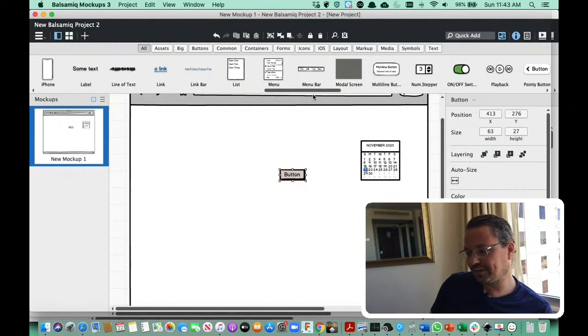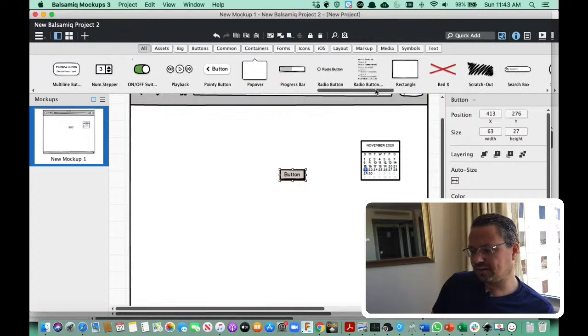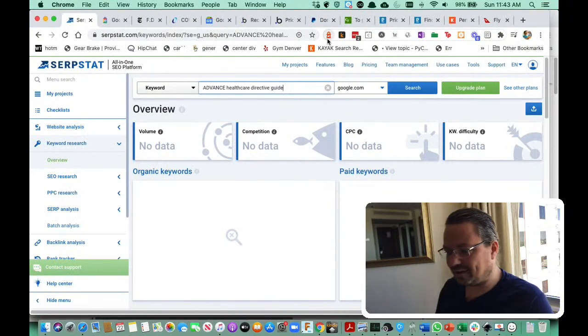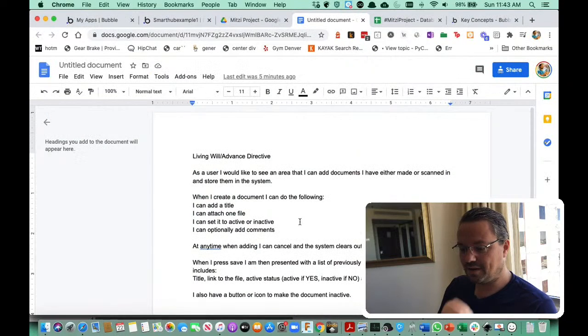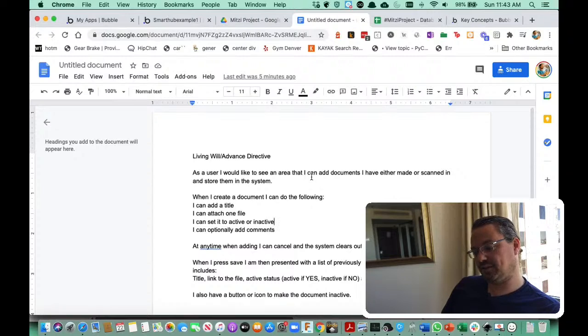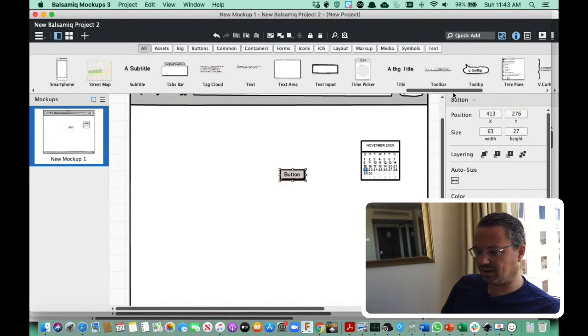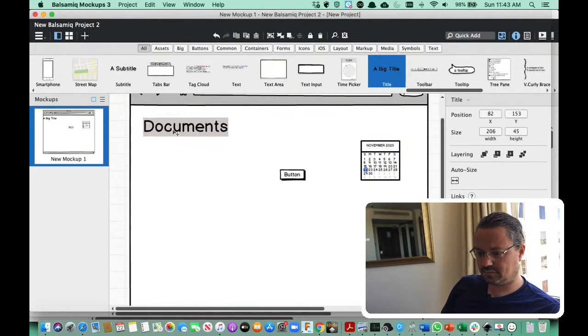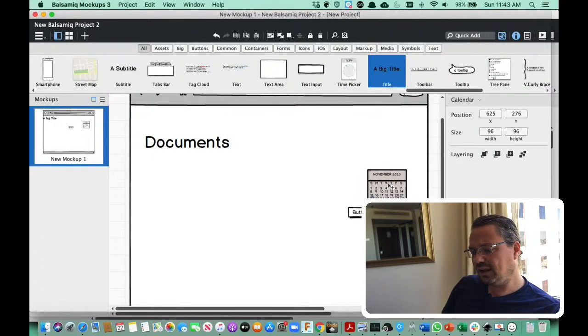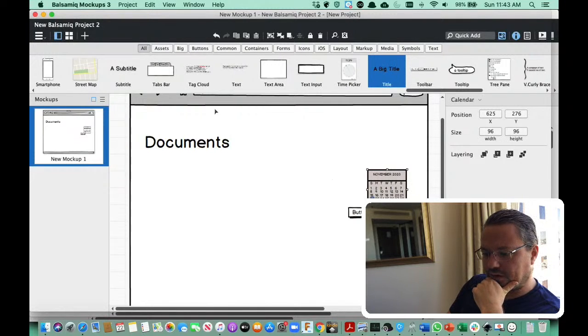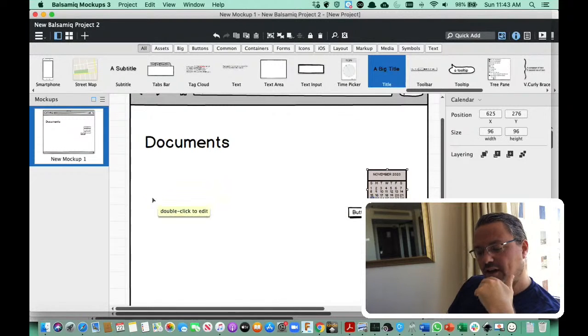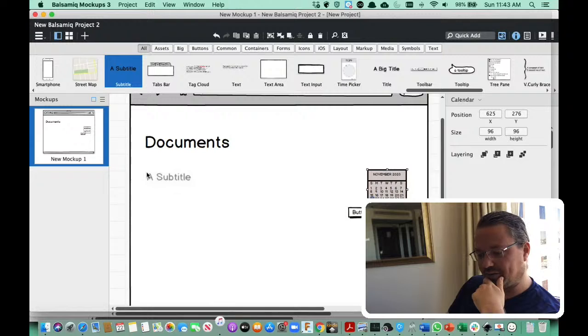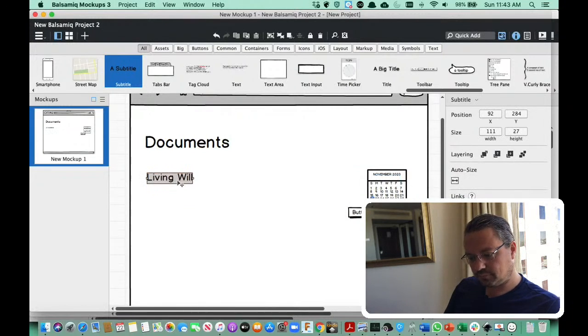So as I'm building this, let's actually build what we were doing and see what happens. Let's go back to our documentation and figure out exactly what we decided we were going to build, and just go forward from there. I'd like to see an area that I can add documents. So we need a button or something like that, and there's going to be a title, and let's just say documents. Usually the way I think about it is I'll create one which is like the default, and then we'll go for it. So we've got a subtitle, documents, living will, and we're going to have a will somewhere else later on.